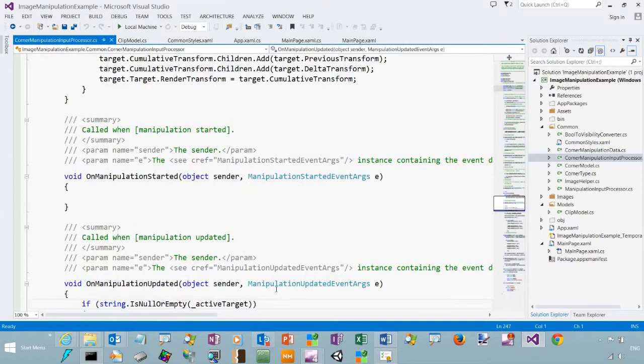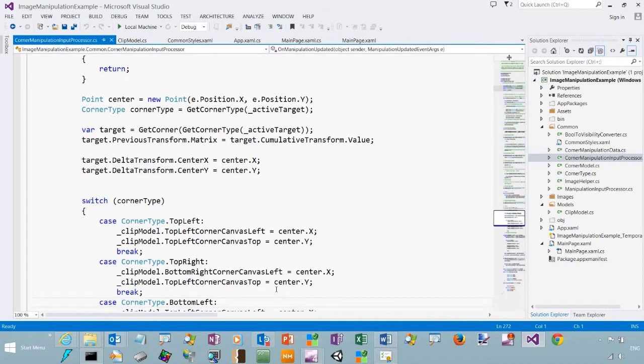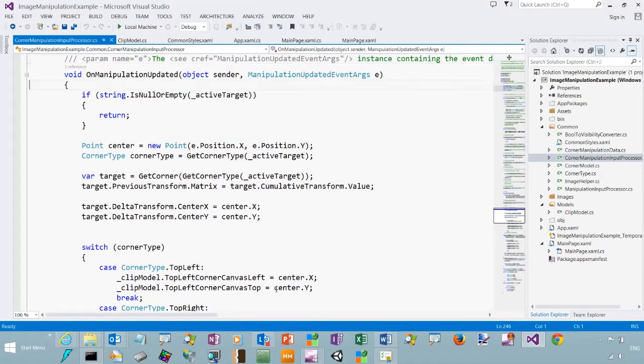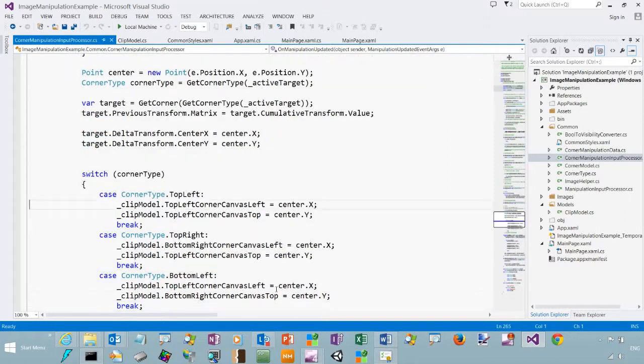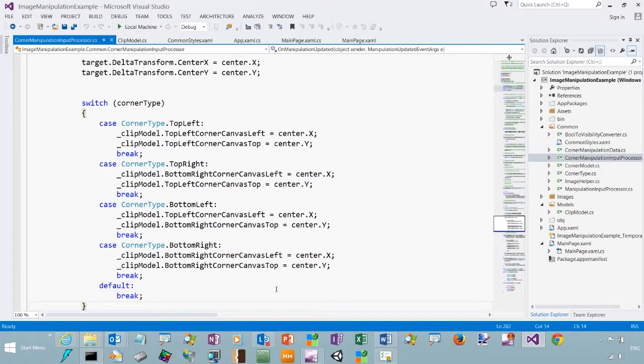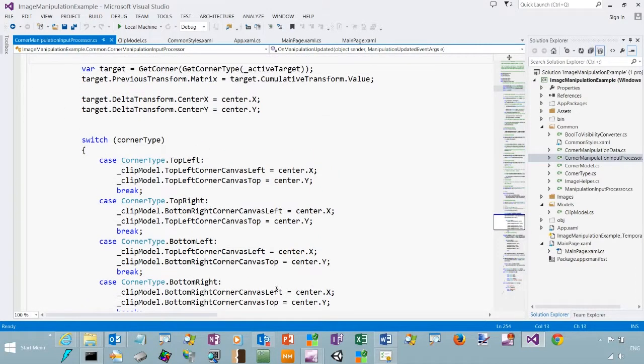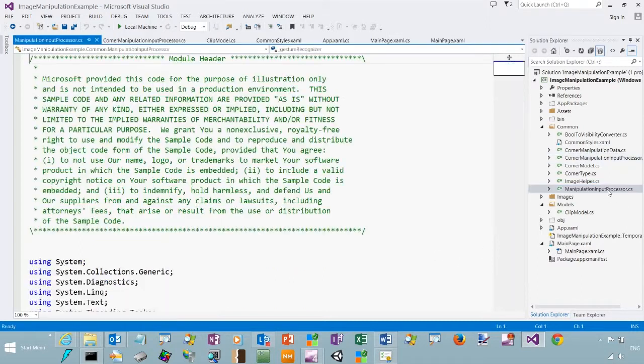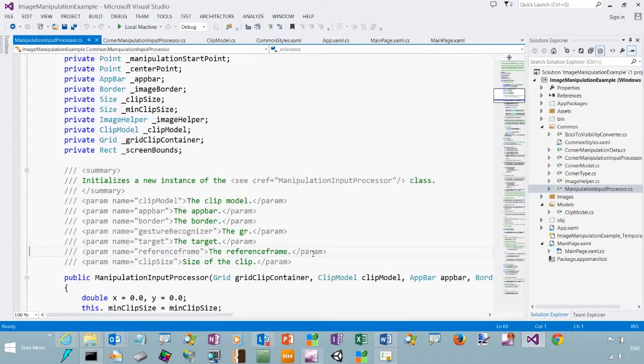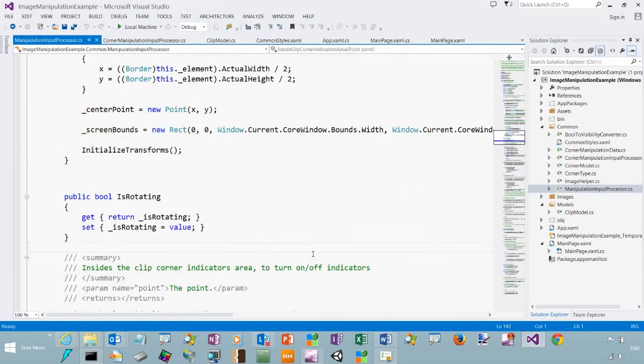There's the pointer moved. Here we're looking at the corner type, and we're processing the actual manipulation. So what we're doing is we're actually setting the property on the underlying model, either the top left corner or the bottom right corner. Remember, those are the two that we have in our underlying model, and then we're using binding by implementing INotifyPropertyChanged. And the UI is reflected based on that change.